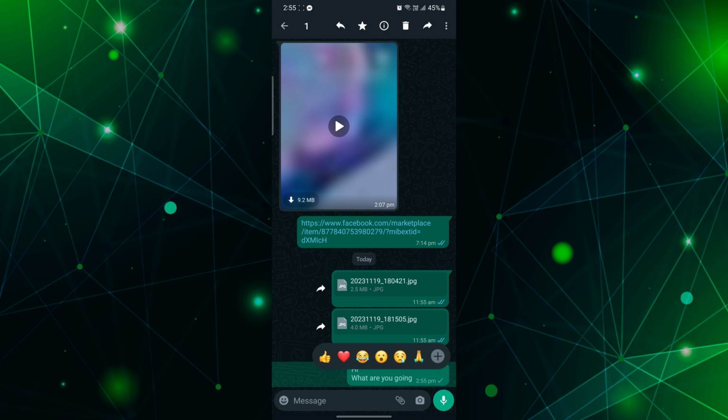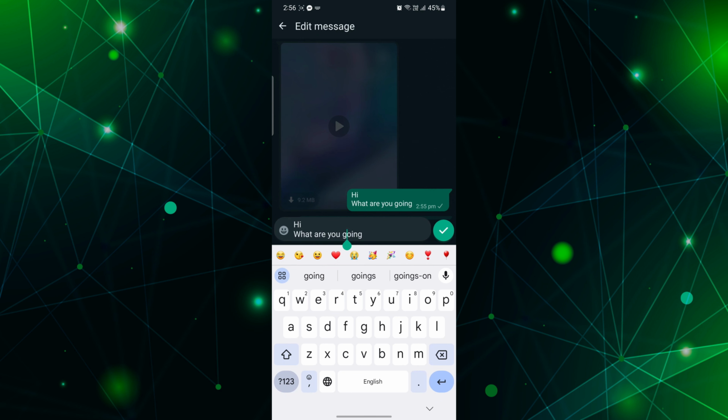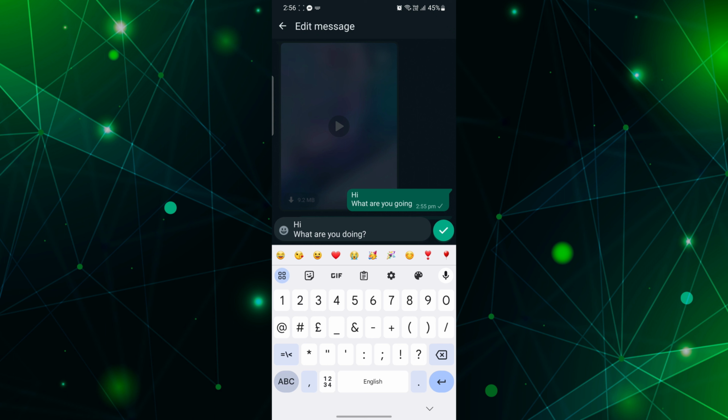If it is not visible, it is available under the three dots menu. Tap on it and again tap on Edit. Now, the message will become editable, allowing you to make changes. Once you've made the desired edits, tap the tick icon to save the changes.